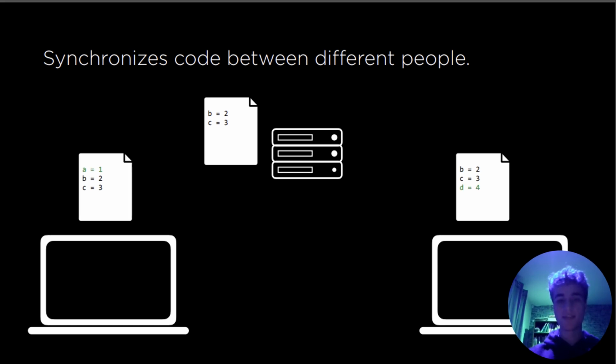But then what happens if we make a change? For example, the computer on the left makes a change and says A equals 1. Then the computer on the right makes a change and says D equals 4. So now we've got three versions of code: the version on the computer on the left, the version on the computer on the right, and the version on the server in the middle, which just says B equals 2 and C equals 3. So there's a question: which version of code is the correct version?